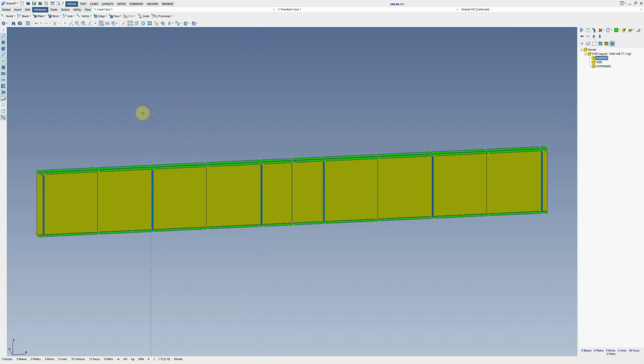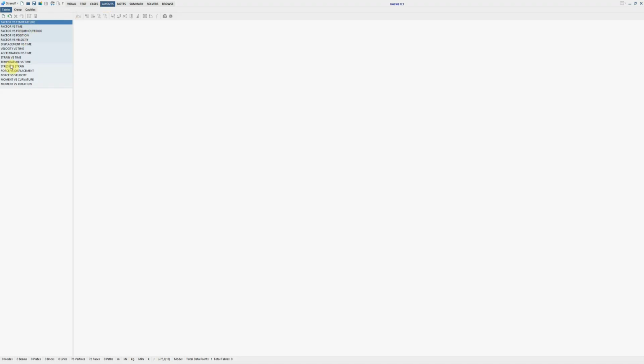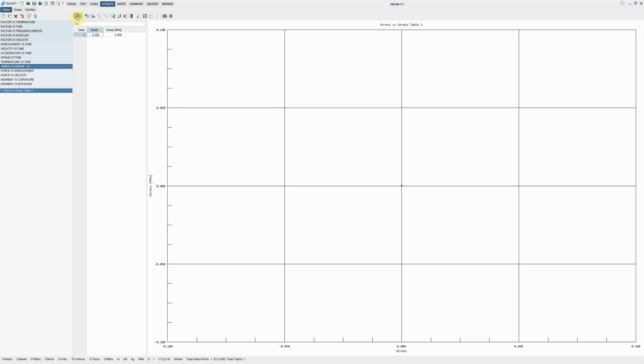Okay, we're going to define a stress strain curve. So under layouts, stress versus strain, define a new table, and we'll use the equation editor to define an elastically perfectly plastic stress strain curve with an initial modulus of 200 GPa, yield stress of 360, and we'll use a very tiny tangent modulus of the initial modulus on 10,000, which is 20 MPa.